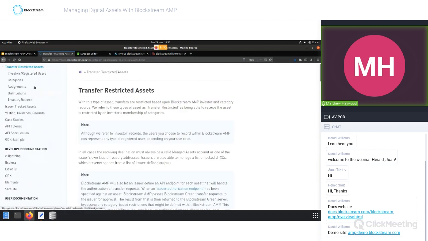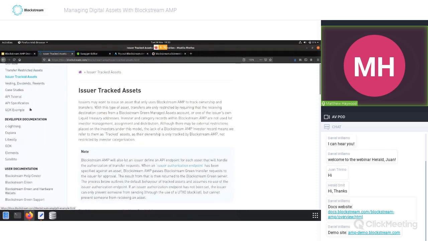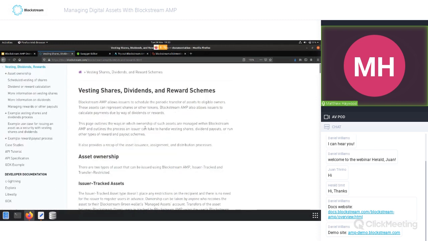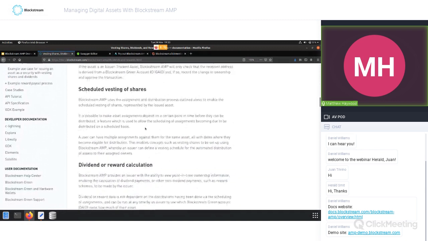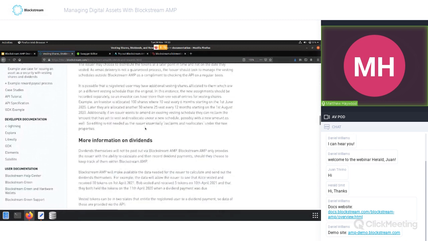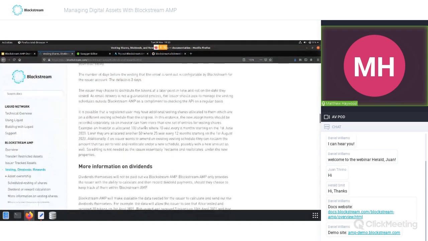There's a lot more details in here: transfer restricted assets, treasury balances, distributions, assignments. I haven't gone into all the details because it would have gone on for quite a while. And also the issuer tracked assets I mentioned, where you don't need to register the user. Details of how the vesting and dividends and rewards can work through this. There's a few worked examples close to the end of this somewhere. As I said, there's a lot of information here.